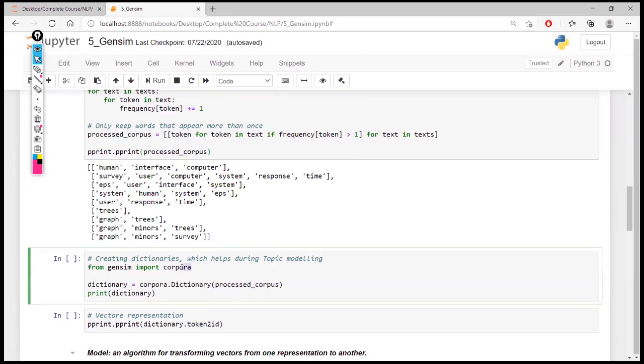So now I'm going to create a dictionary. Dictionaries are available in the corpora. Creating a dictionary helps during topic modeling. During topic modeling, we need to have this kind of dictionary, where we can refer to the dictionary and convert words into numbers and IDs, things like that.